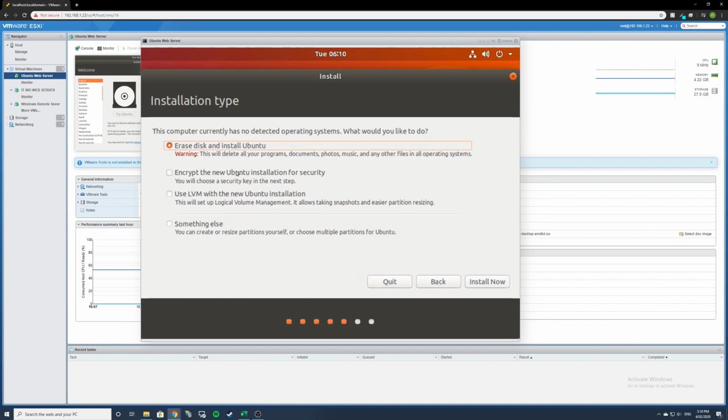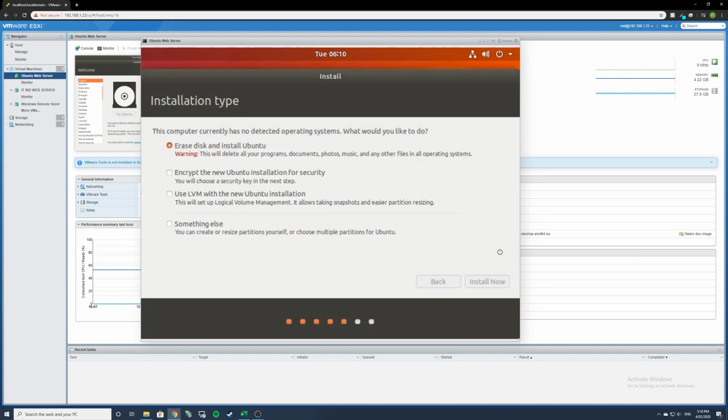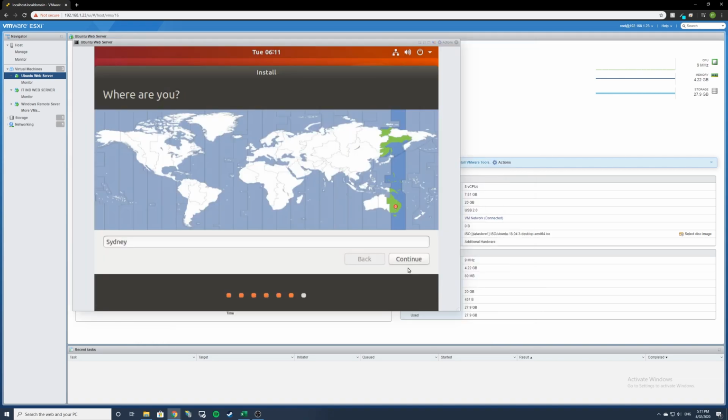Now, don't worry about this, but select the erase disk and install Ubuntu. Just press continue again. Alright, we're back. So now we just choose our time zone. Alright, so I'm the east coast of Australia, so we're on Sydney.